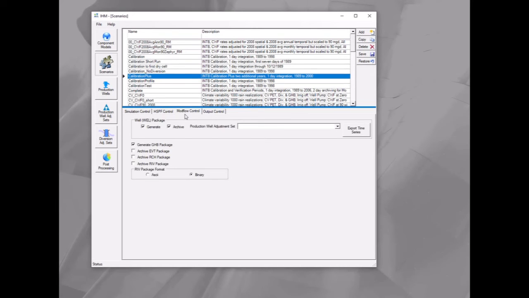The ModFlow Control tab is used to manage controls which direct IHM to generate and archive ModFlow packages during a simulation and to select a production well adjustment set if needed. A production well adjustment set modifies the production well rates that are specified in the input database. The Export Time Series button is a utility used to export production well time series data directly from the production well time series table in the database and which reflect the rate adjustments specified in the production well adjustment set field. ModFlow archiving options are also available on this tab.